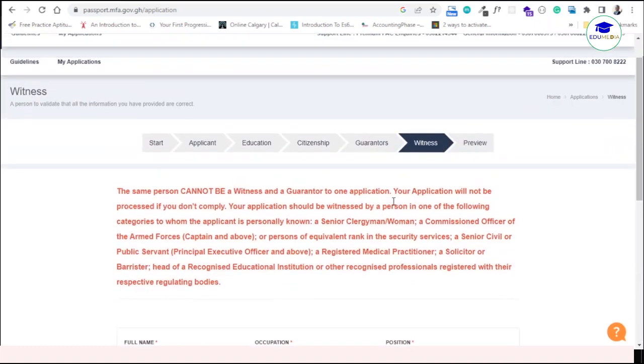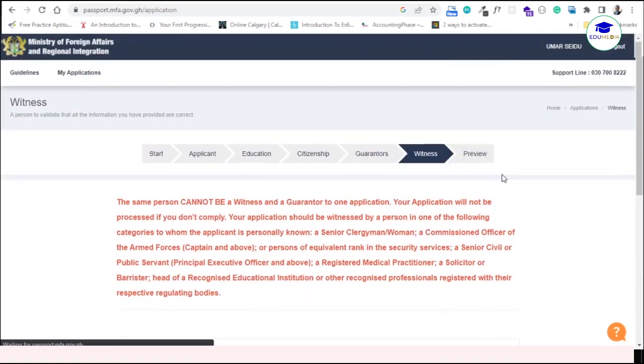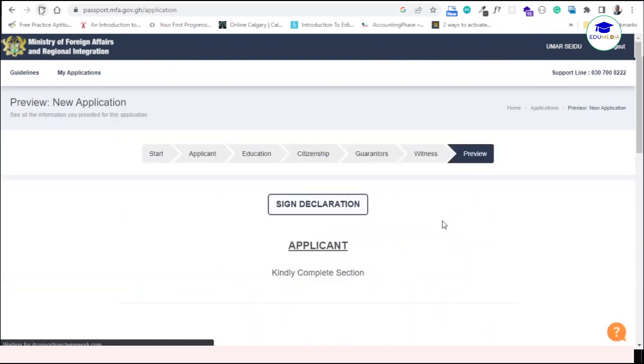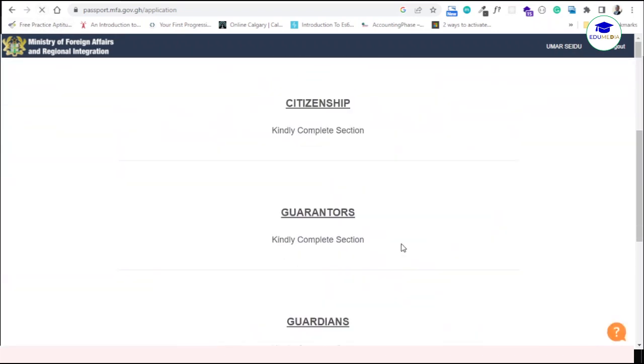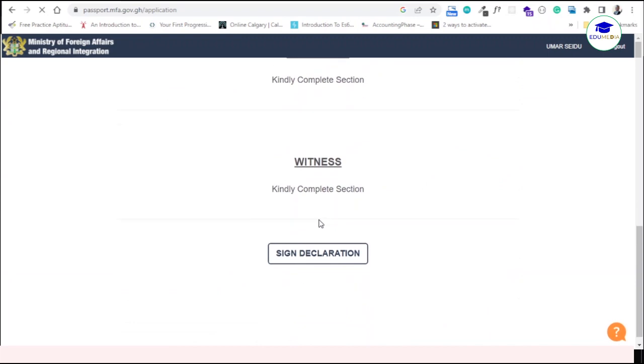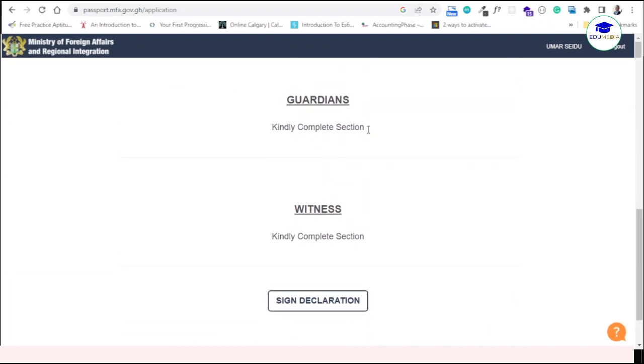So you finish filling everything. You've gone through the whole process. What you need to do here is to preview and then sign the declaration. Now, in my case, I didn't fill anything. So probably when I scroll through all this, you will not see anything here to preview.